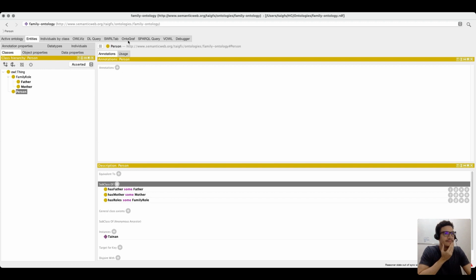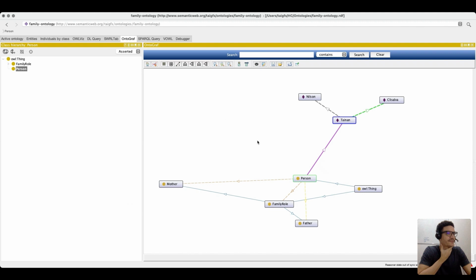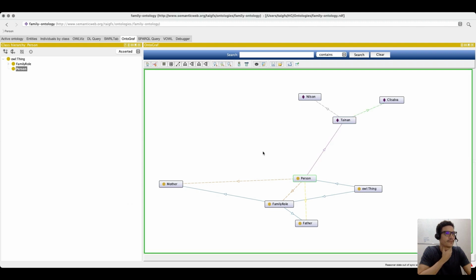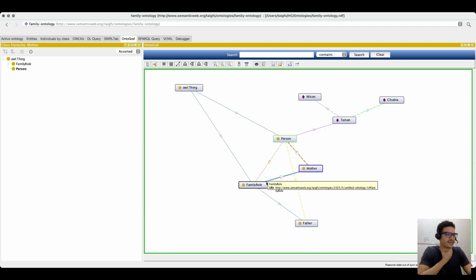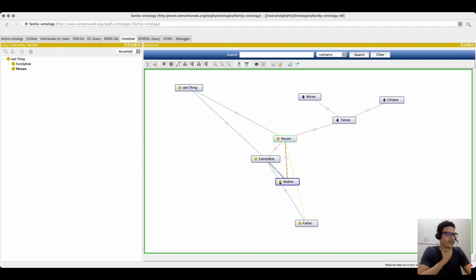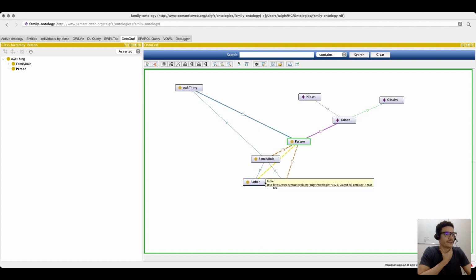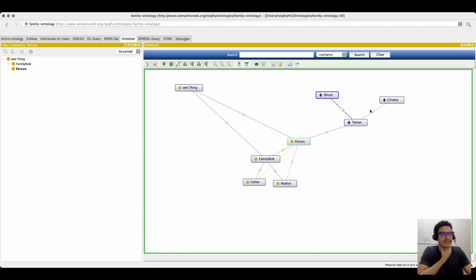and Protégé has some kind of visual tools and plugins that you can use to visualize what you created in the ontology. So for example, here we have FamilyRole, Person, Father, Mother, and then here we have the instances. And here you can see that we have the object properties. So Tainan hasMother Clisalva, Tainan hasFather Nilsson.